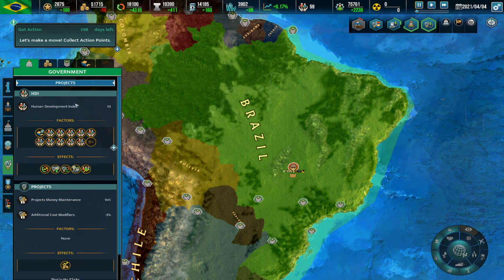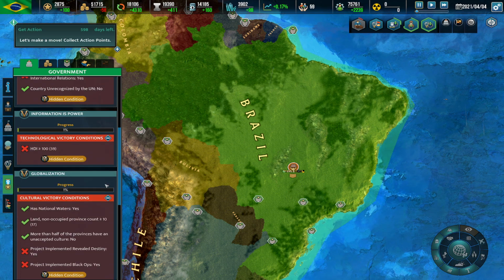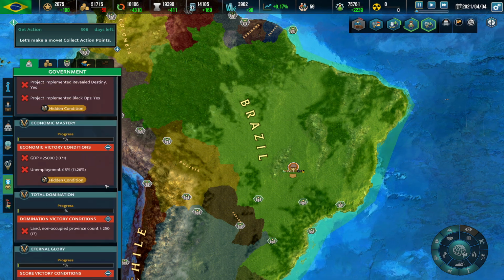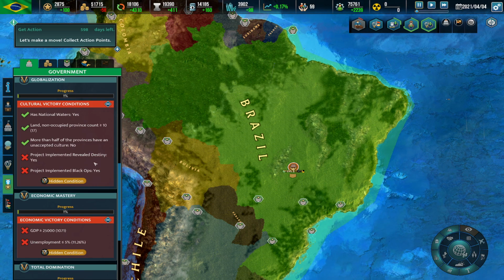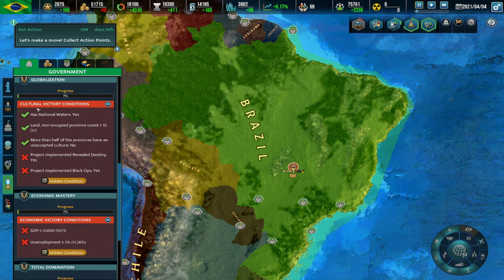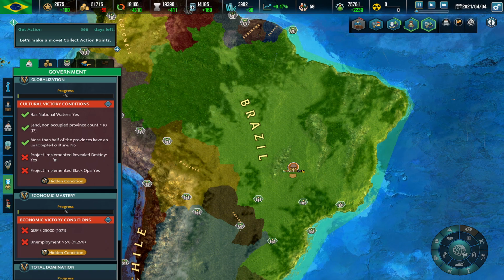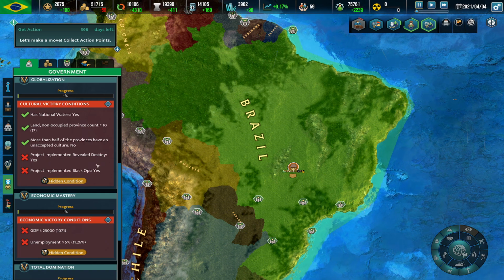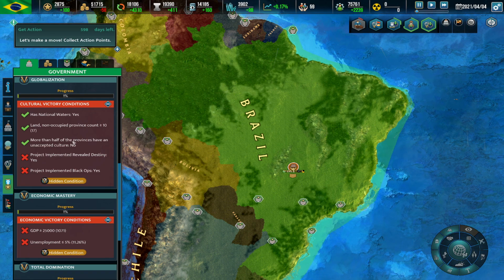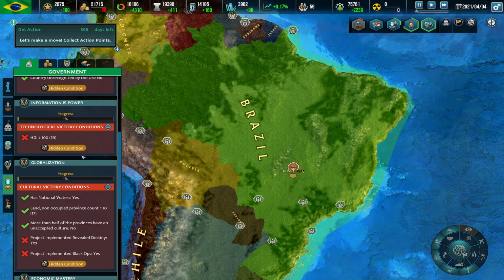Down here we see the projects which we are going to talk about. Here we have different victory conditions. For example, this one is the quickest. It says cultural victory conditions. We need to get the project Revealed Destiny and the Black Ops project in order to get the cultural victory condition achieved.